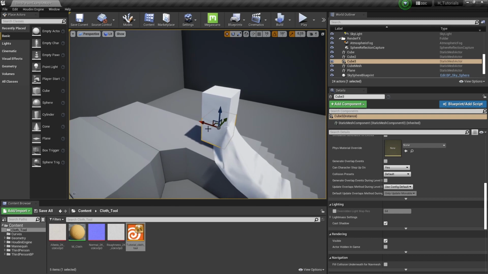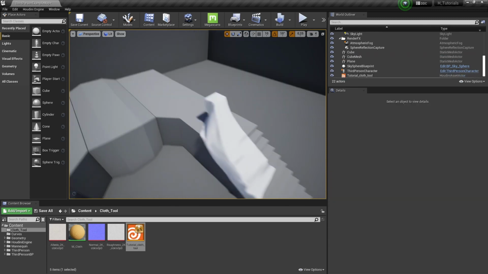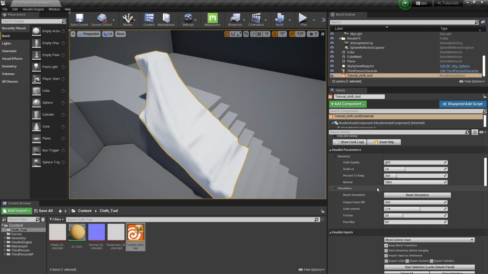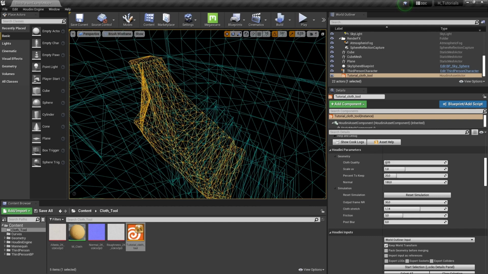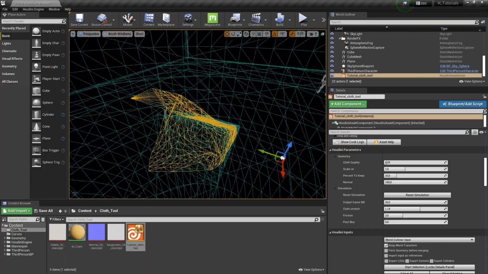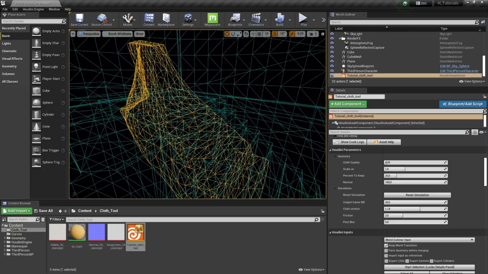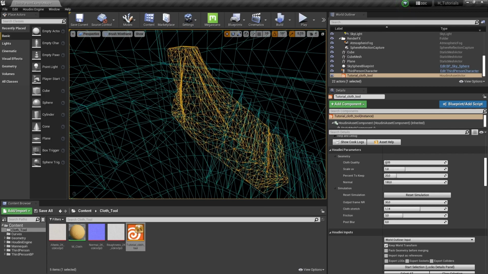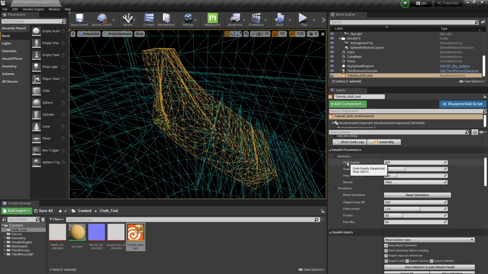So you can play around with these approaches. Then I want to check out some of the parameters, and what I'm mainly interested in is actually the polycount. So I'm going to switch to wireframe mode, and we can see that it has some decent wireframes. It's not too much. If we again want more quality, then we need to put this lower.